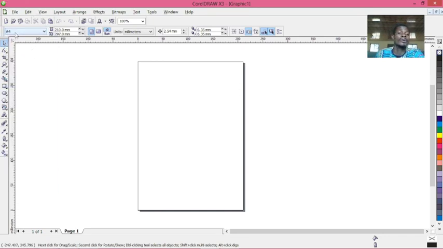Now we'll fix our paper. That's one of the most important things to do. You should know the area you're working with, so you don't work beyond the dimensions that you've actually expected to work on. So to begin with, let's zoom a portion of this work.